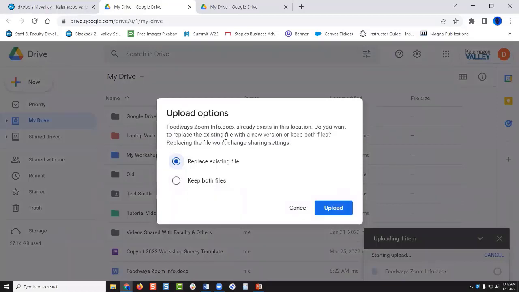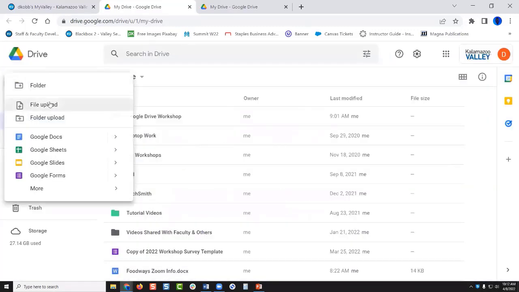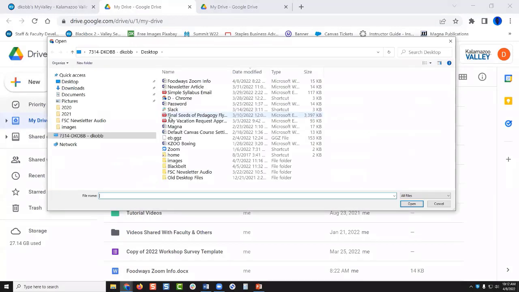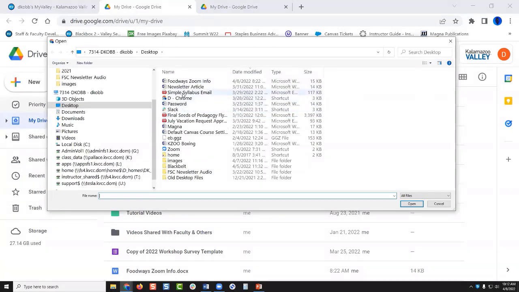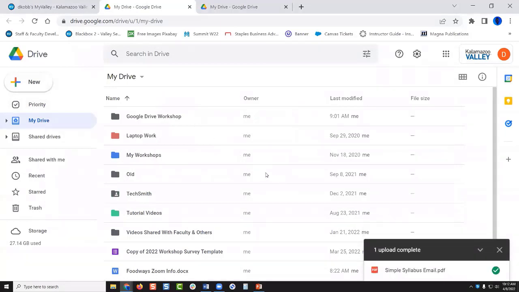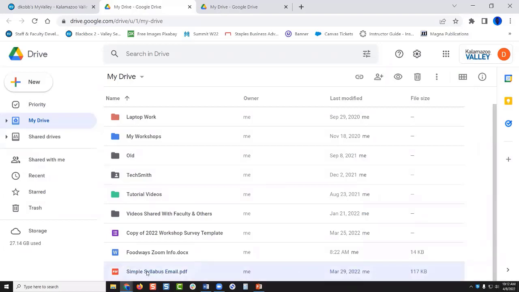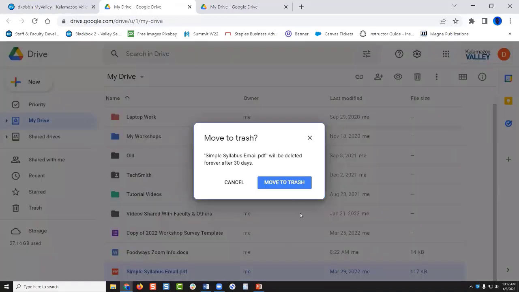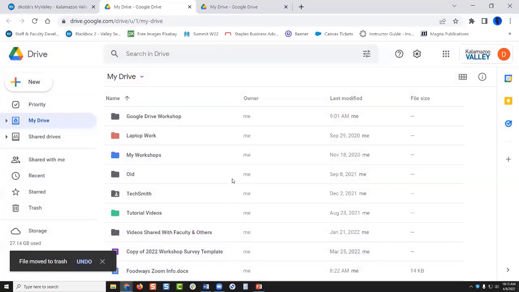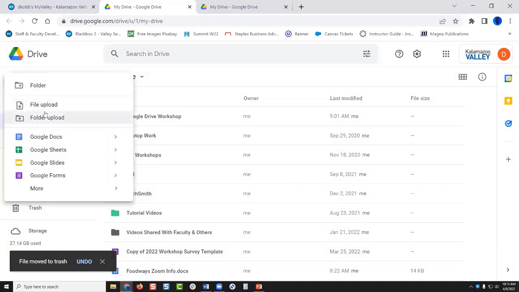And now this is a file that I've already uploaded, so it's asking me if I want to replace the existing one. So I chose a bad example. Let me choose a different example. File upload. Simple syllabus email. So I'll do that one. And now I see that my simple syllabus email file, my PDF, has been uploaded to my drive. And there it is, and it's ready to go. Again, I don't really want it there, so I'm going to remove it, but just as an example of how to add it.